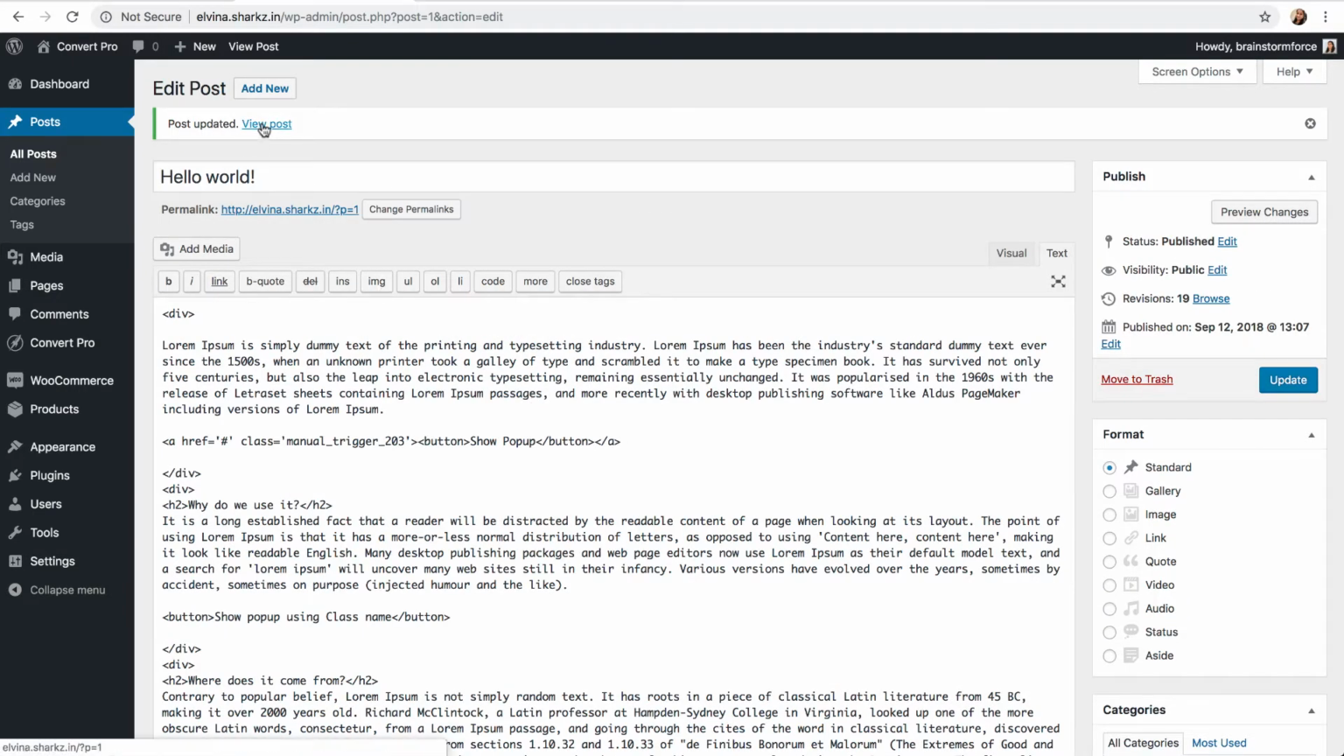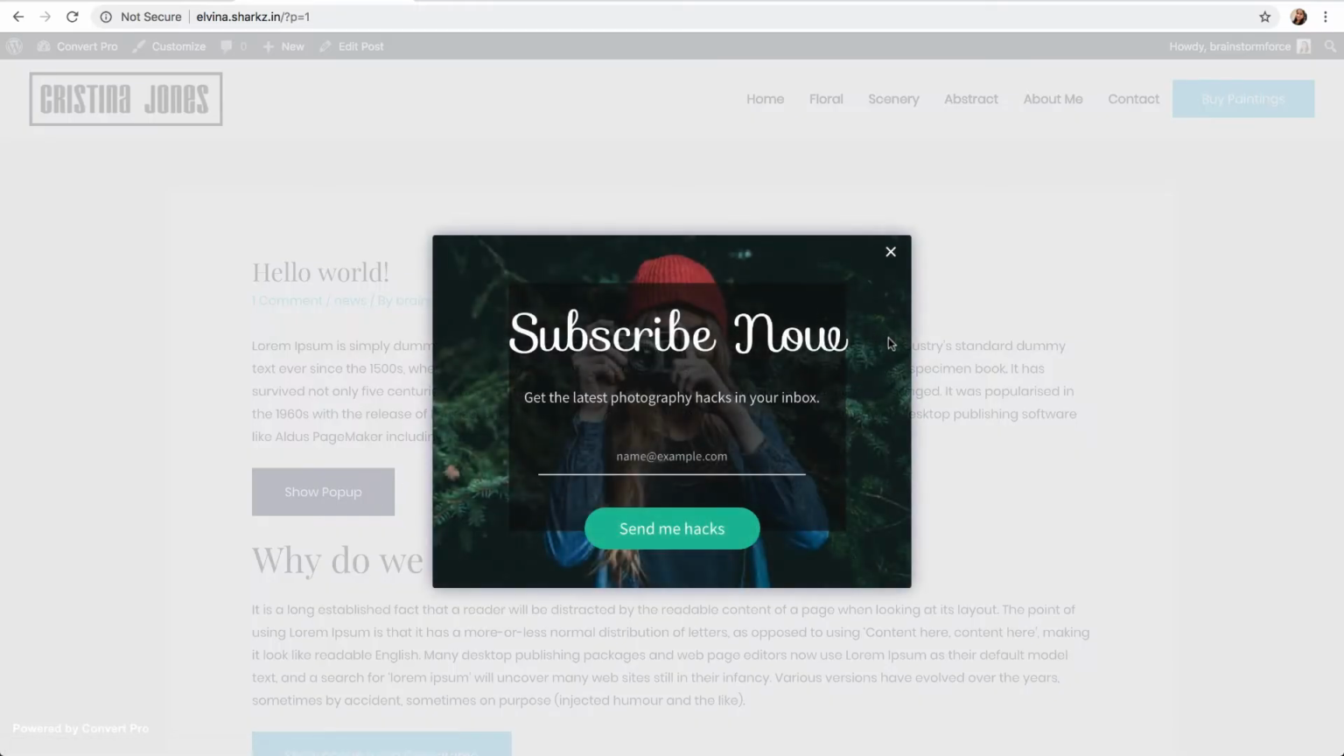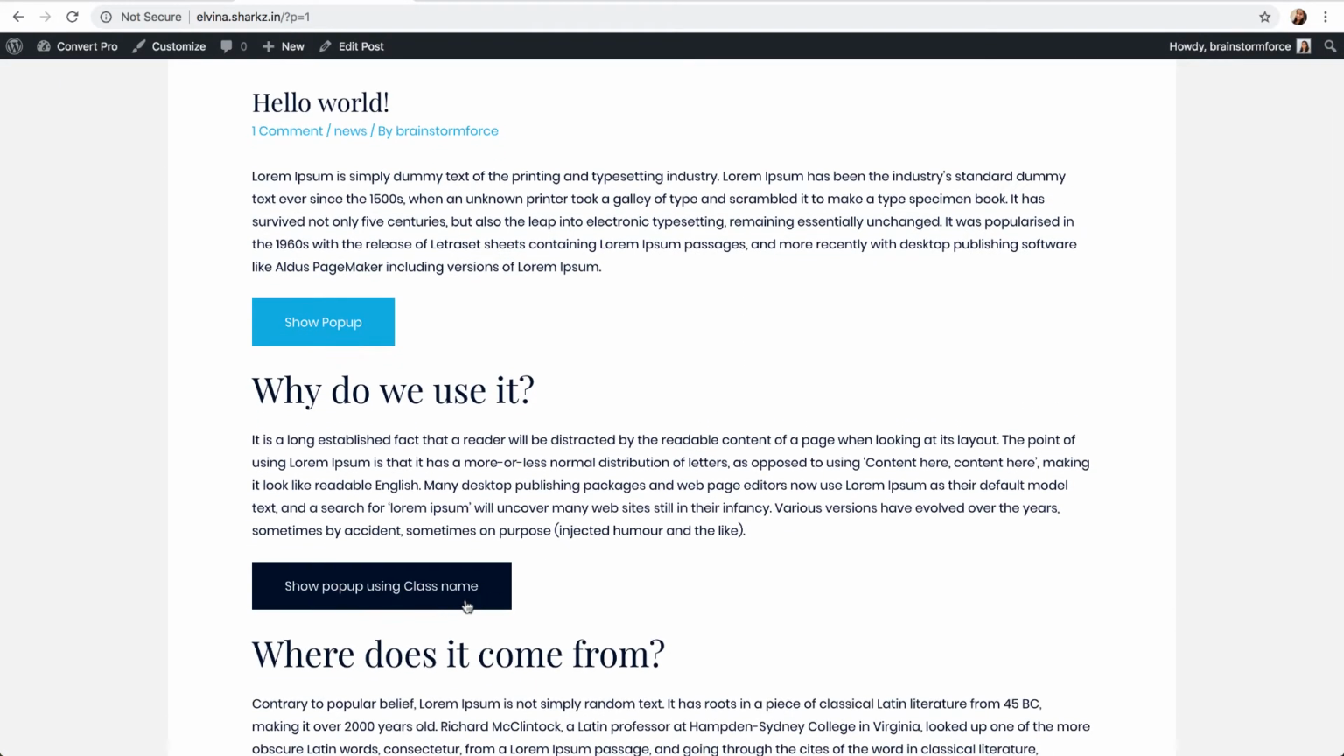And now when I open this in the front end, I see the button again, and when I click over the button, my pop-up has appeared. So this was how you can trigger a pop-up using a link code. In the next method, we'll be seeing how we can trigger a pop-up using a class name.